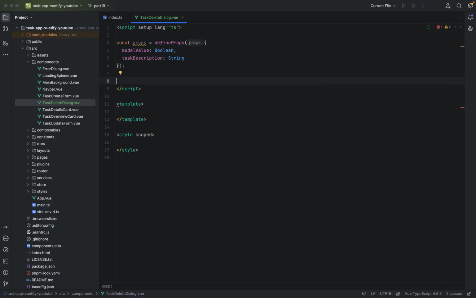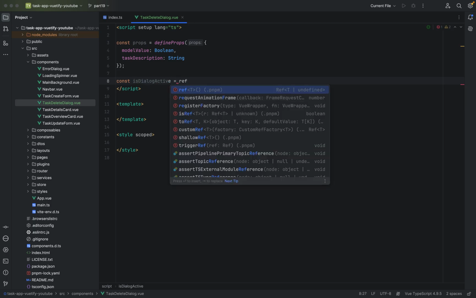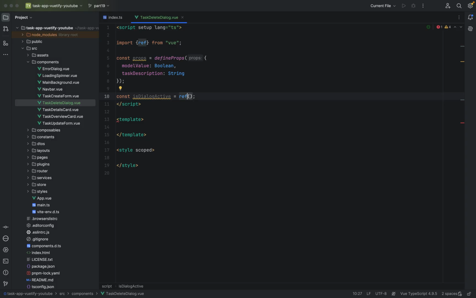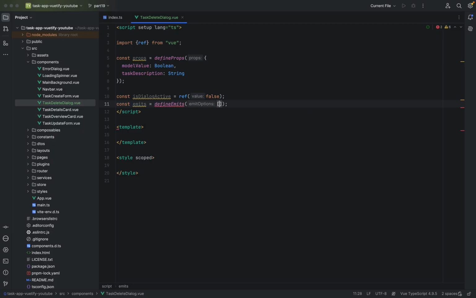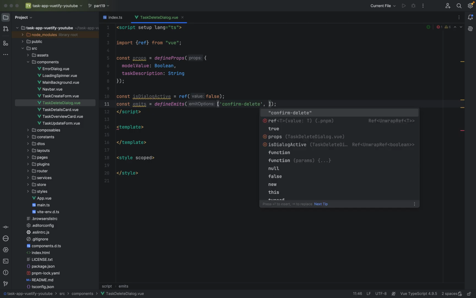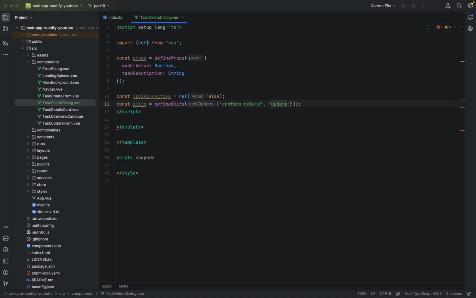Now we want to check if the dialog is active or not. We use a reactive value, is dialog active. And for simple types like Boolean and string, we always use ref. Basically, we say false at the beginning. Of course, then we have some emits, some events that we want to emit. Define emits. Confirm delete, the first event. The second event is just to update the model value. So say update and just copy the name.